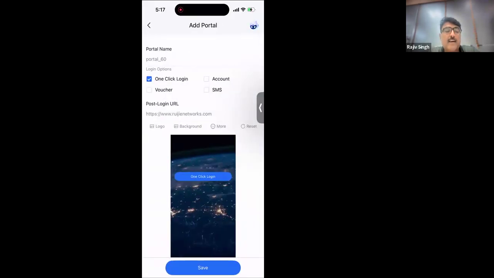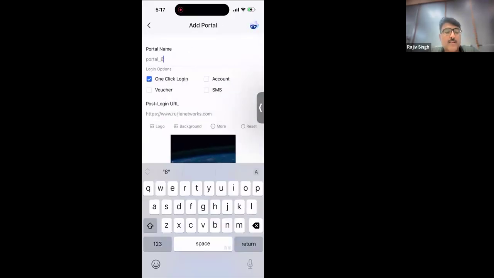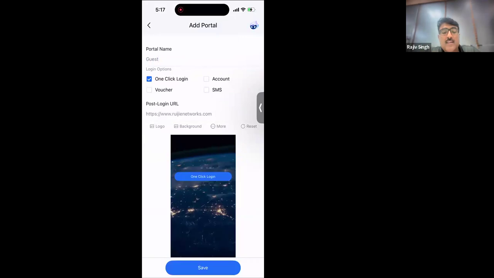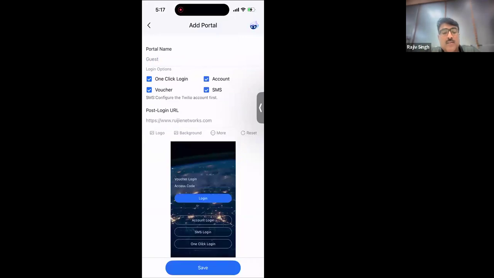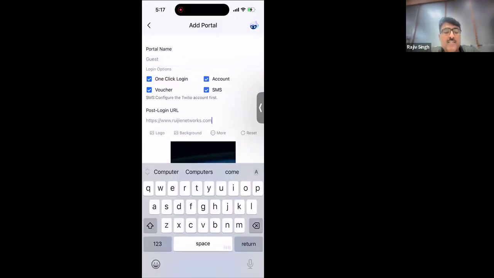I added here a captive portal page. This page name is guest. I'm creating the captive portal along with this VLAN. So I selected account-based login, or SMS-based, or voucher-based. I selected this. Here you can change the URL if you want to change. I'm not changing it.